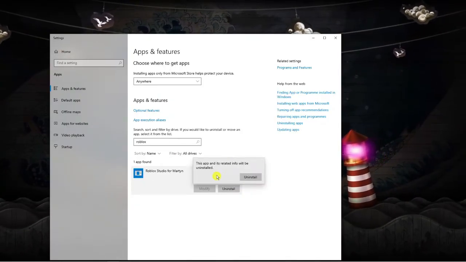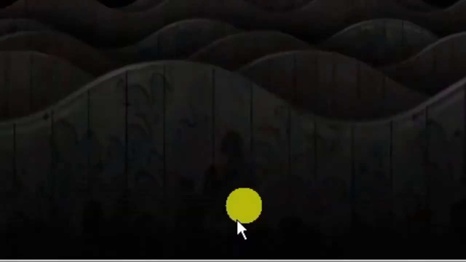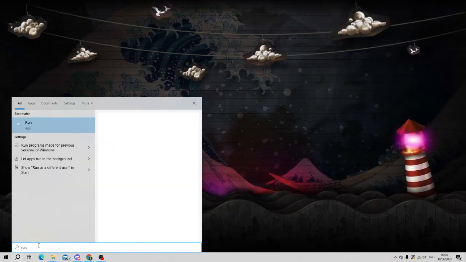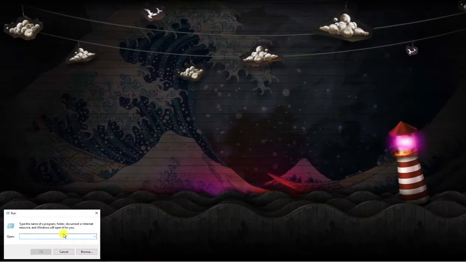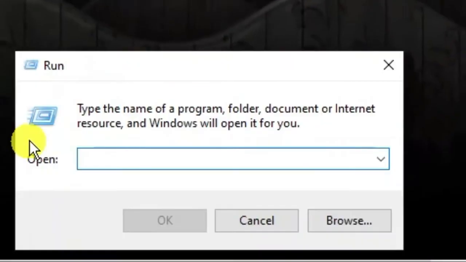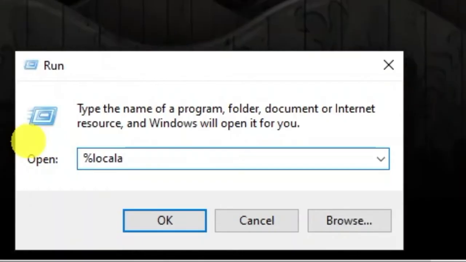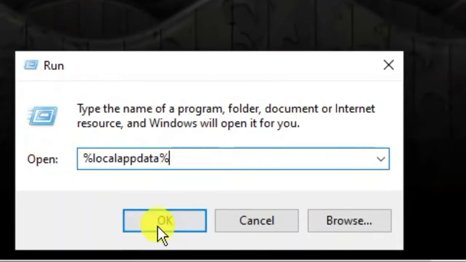So once you've finished doing that and everything's uninstalled, what you want to do is come out of this and come down to your search box in the bottom left hand corner. Next, into the search box, what you want to type is run, and then open up the run app, which will come underneath best match. So next you want to put the following command, which is a % symbol, and then you want to put local app data, then another % symbol, and then click OK.